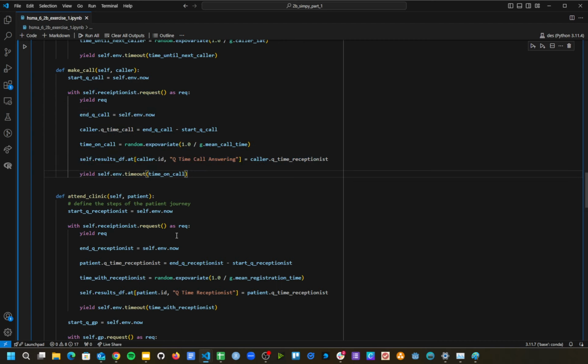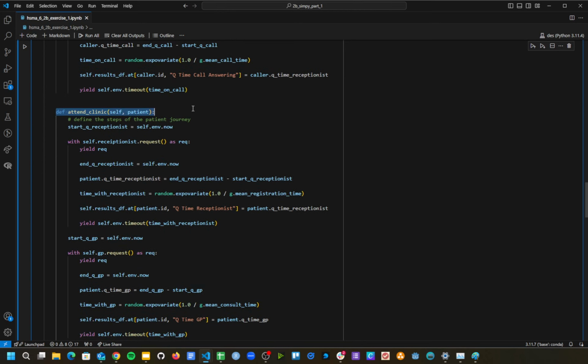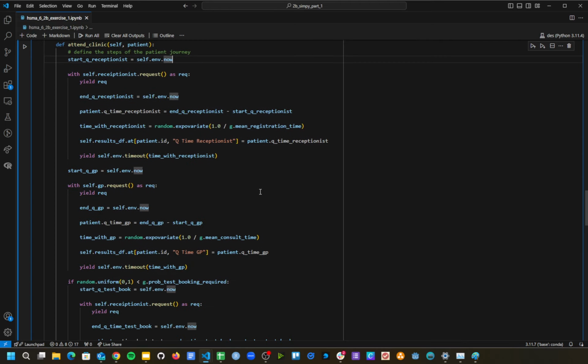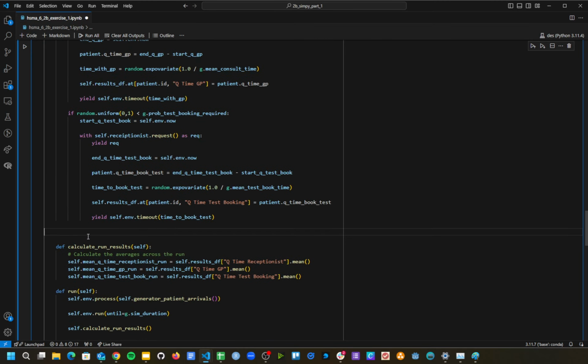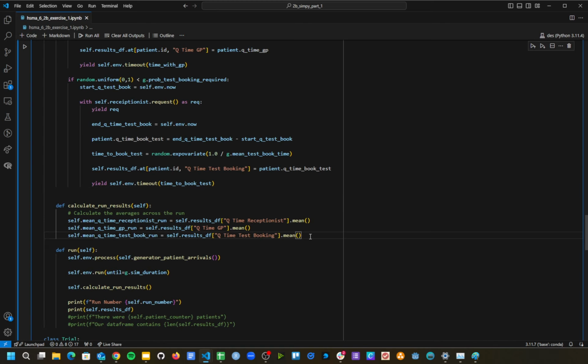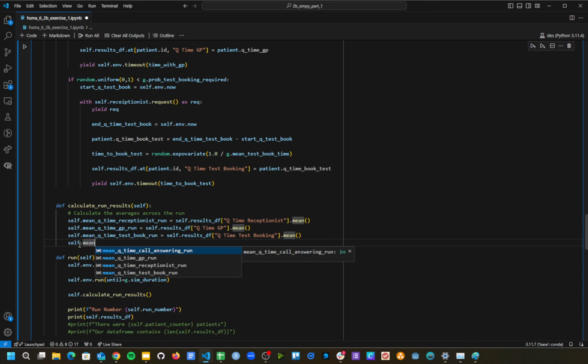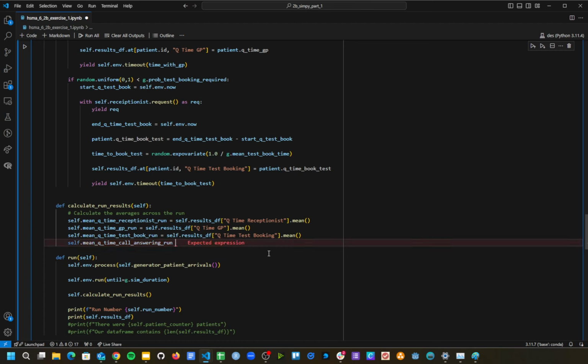So the attend clinic method, we don't need to touch that because these patients don't go anywhere near that method. That remains completely unchanged. I'm just going to get rid of a bit of extra blank space there. However, we do need to record the, so what would it be? Self, mean, queue time, call answering for the run, which remember we set a placeholder of 0.